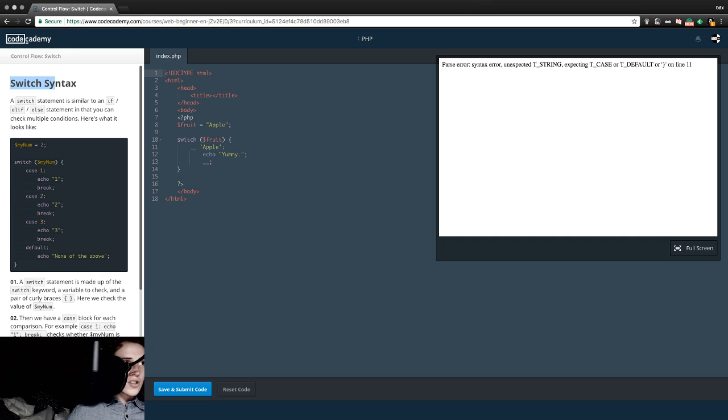Switch syntax. A switch statement is similar to an if, else statement in that you can check multiple conditions. Here's what it looks like. My number equals 2. Switch number, case 1, echo 1, break, case 2, echo 2, break again, 3, and so forth, followed by the default, none of the above.